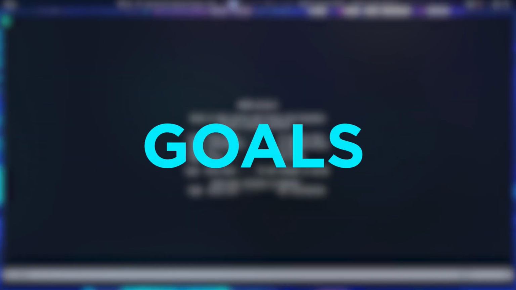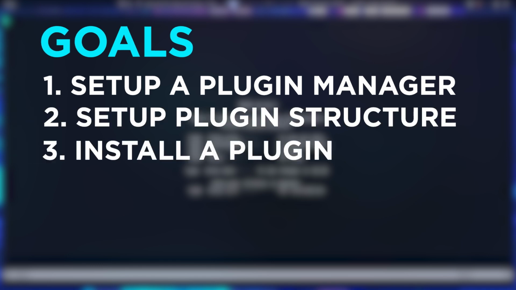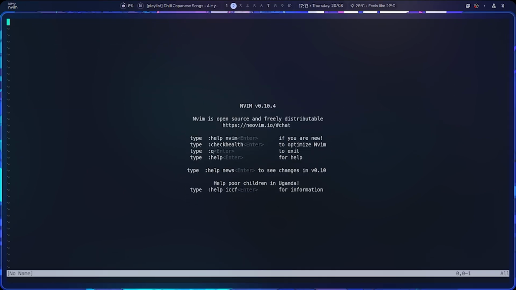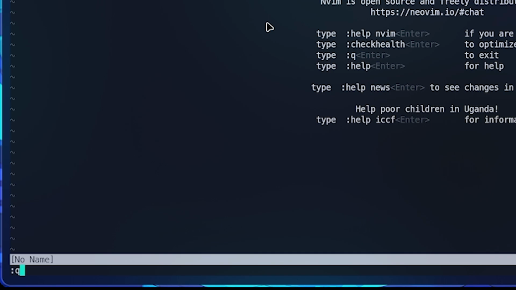In this video, the goal is to set up a plugin manager, set the structure for plugins, and also install a plugin to see how everything works. And maybe in the future, who am I kidding? In the future, I will try to make NeoVim my default text editor, and also I'm not a professional at it, so let's see what happens. So I'll just quit out of it. I know that much, that we can do this.